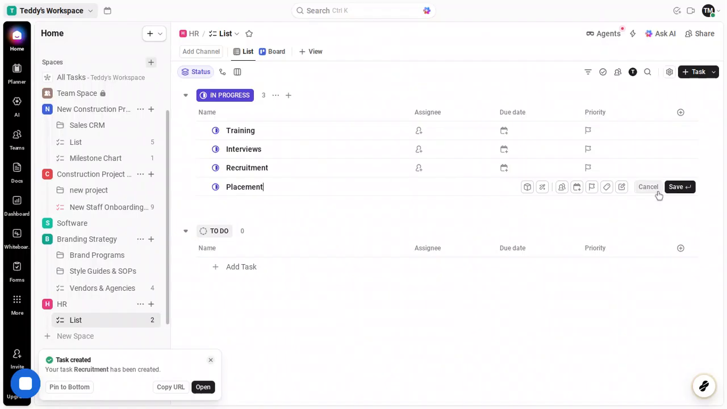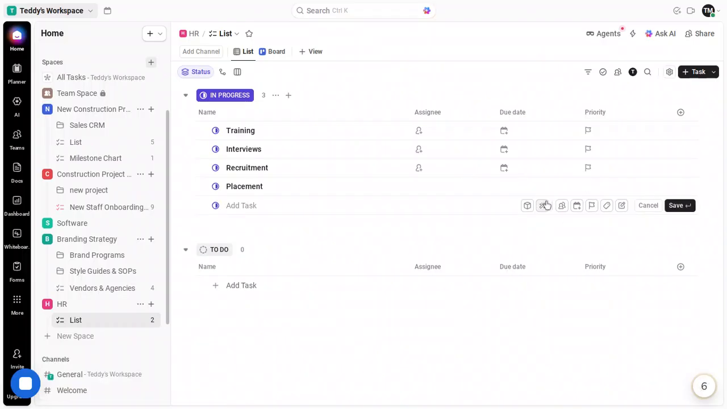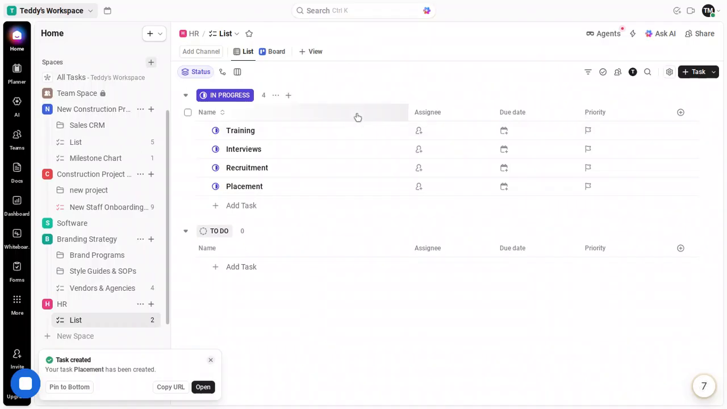With all tasks selected, click Status, then choose To Do. Instantly, every selected task is updated. This is a huge time saver when you're preparing a new sprint or resetting a backlog.